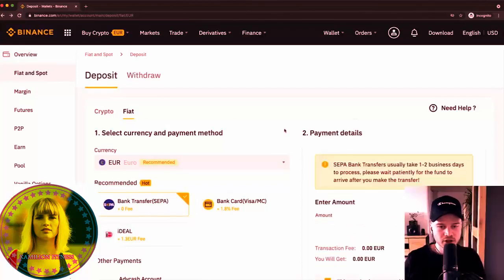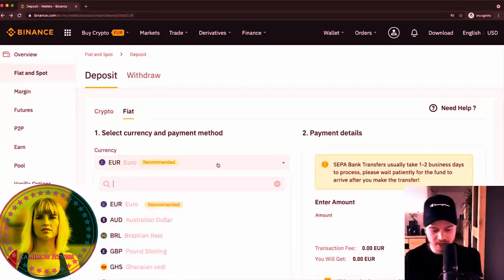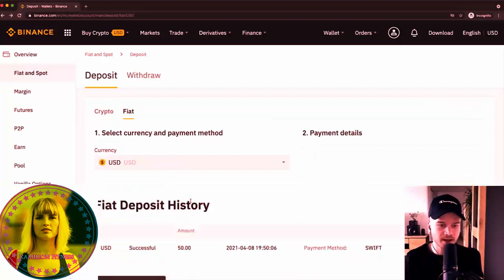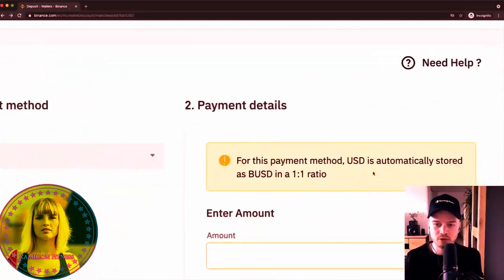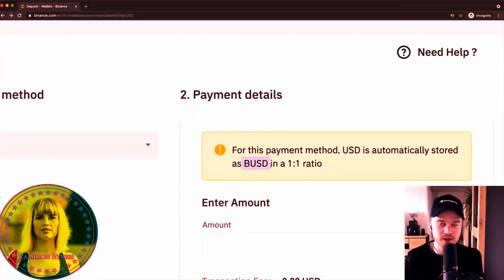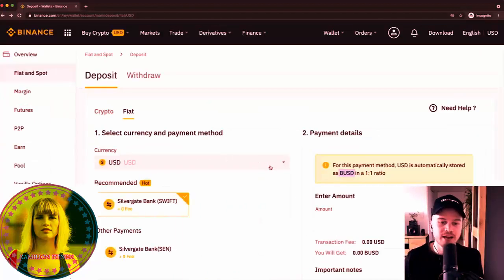Now, a quick thing I want to mention here is that if you want to transfer over US dollars into your Binance account and then buy cryptocurrency with your US dollars cash balance, then it's going to be a bit different because when you type in US dollars here, then as you can see, they will store your US dollars in BUSD, which is the stable coin of Binance for US dollars, which means that each BUSD will always be worth $1. But you can't use your cash balance because BUSD is already a cryptocurrency. It's just a stable coin.